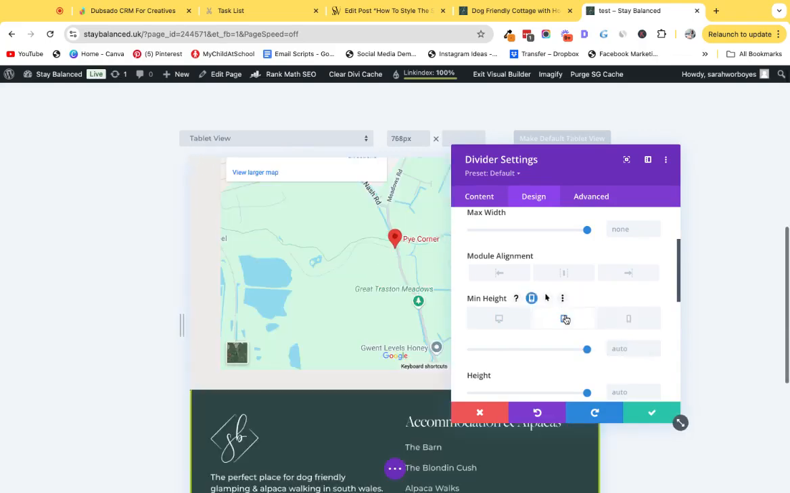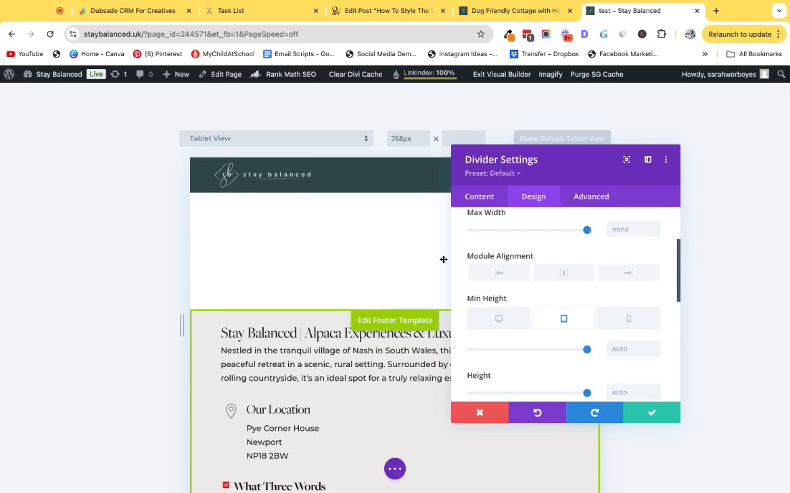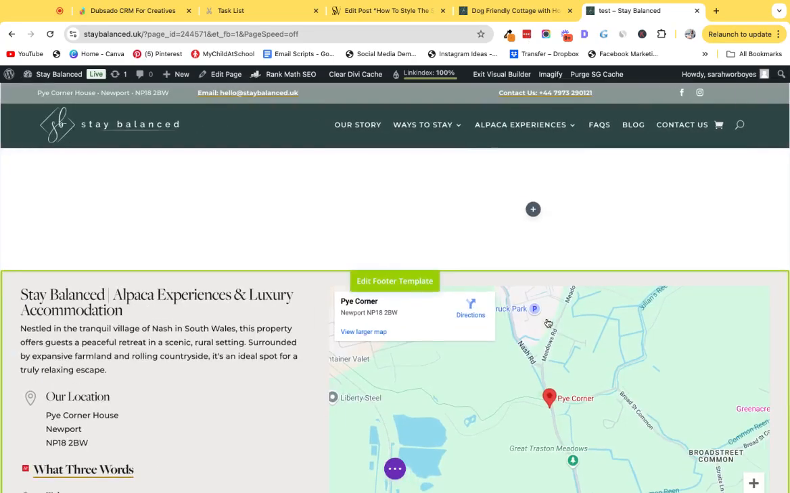But on tablet, it's going to be display flex. So it's actually going to be the same size as the text. So I don't need to put it there. I only need to add it for mobile. So I'm going to come out of that.